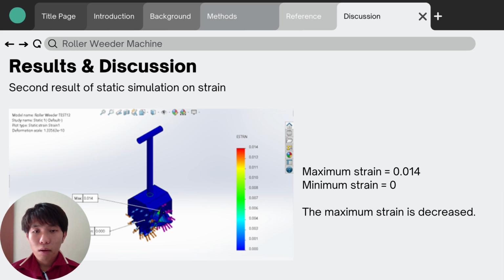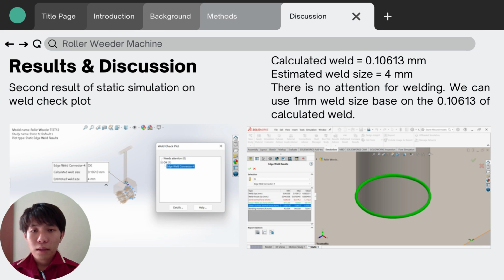For the second result of static simulation on strain, the maximum strain is 0.014 and the minimum strain is 0, and the maximum strain decreases. Lastly, the second result of static simulation on the weld check plot is the same as the first result of static simulation on weld check plot.